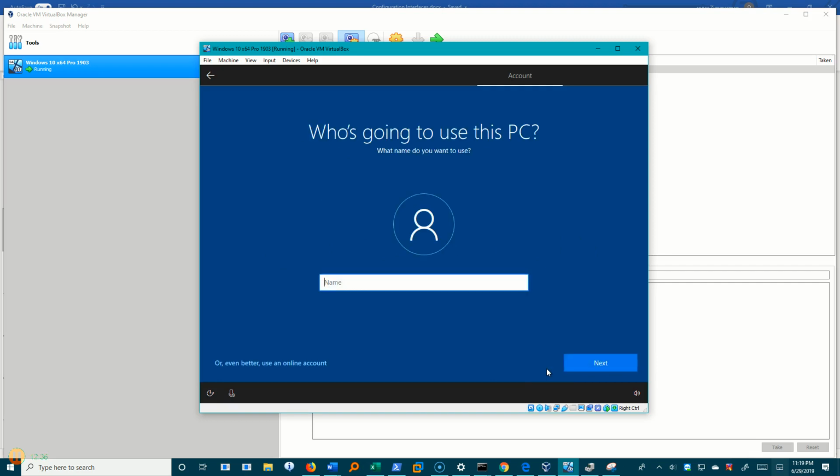So now it wants to know what local account name you want. I will choose Roger for this virtual machine, and of course a little bit more begging down here, or better, use an online account. Now it wants a password, so I'll give it a password. And again, a little begging down here. On the next screen, it wants me to confirm the password.